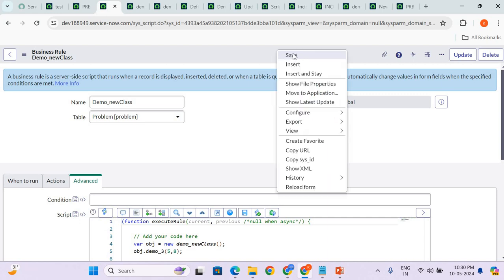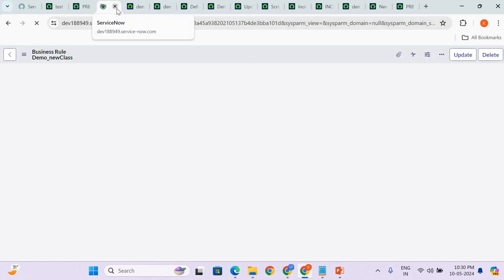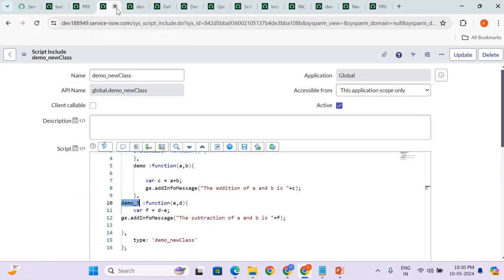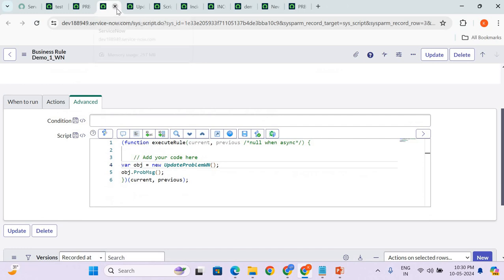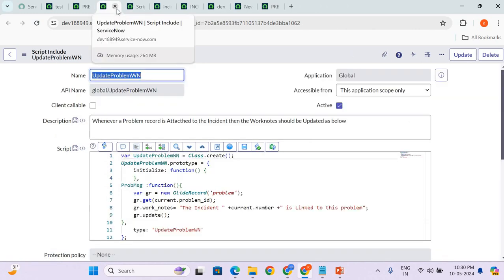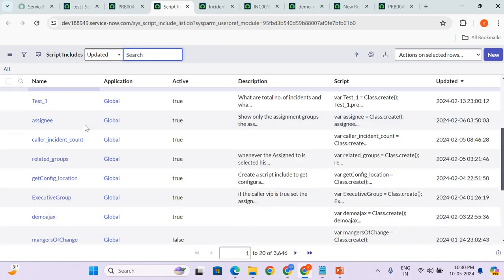Can we use the script include in client side too? I didn't get you. Can we use the script include which you demoed in clients? No. Now we'll be seeing how actually we'll be using it in a client side.